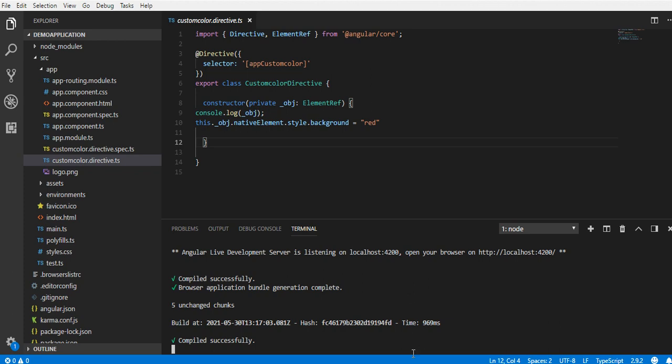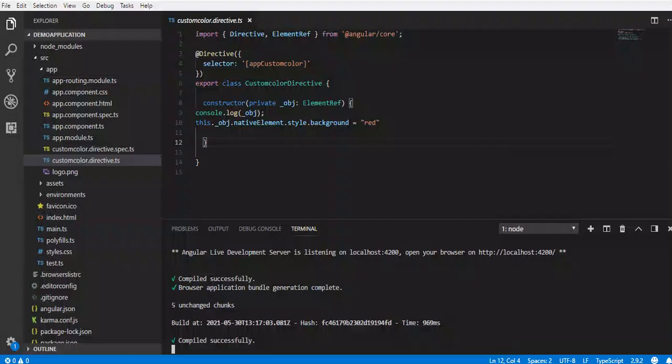Yes, compiled successfully. Let's go to the browser, localhost 4000. Because of the attribute directive, the color of the button is changed to green, and the background of the content inside the div, both HTML controls, is changed to red. I'll share the link in the description box so you guys can check the tutorial.